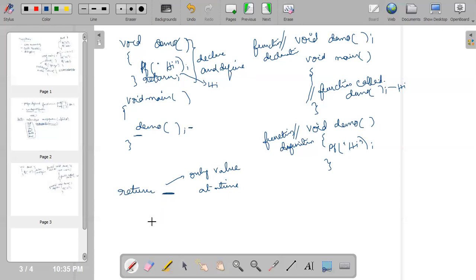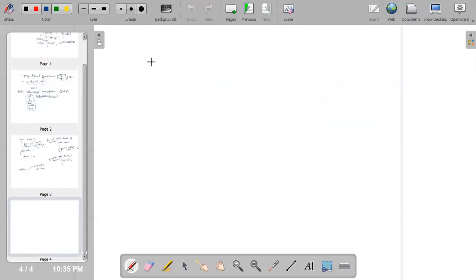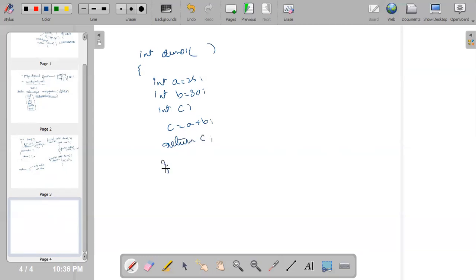For example, I'll tell you one example. Let us take integer type. See, my function is int demo1. Here I am writing int a is equal to 25, int b is equal to 30, and int c, I am declaring c is equal to a plus b. Then return c. What does this c have?